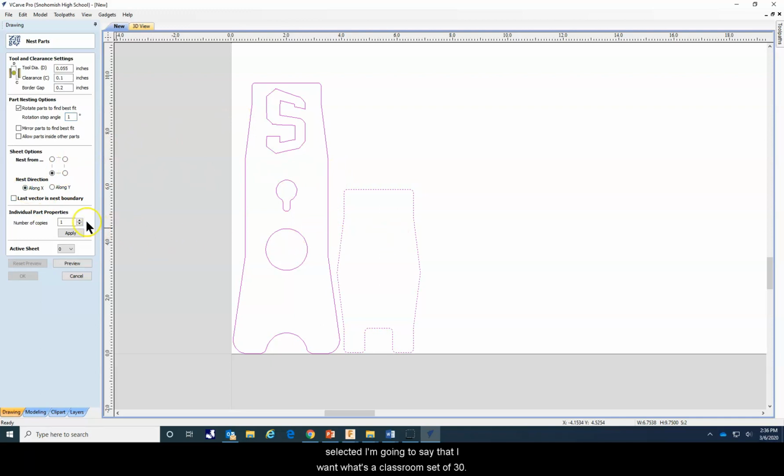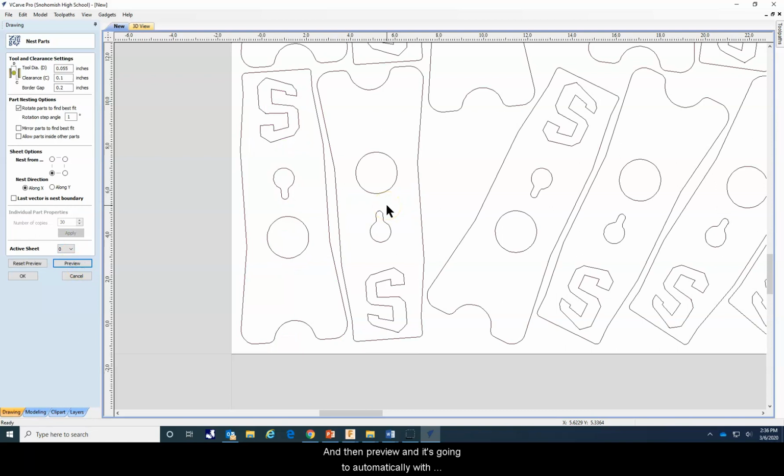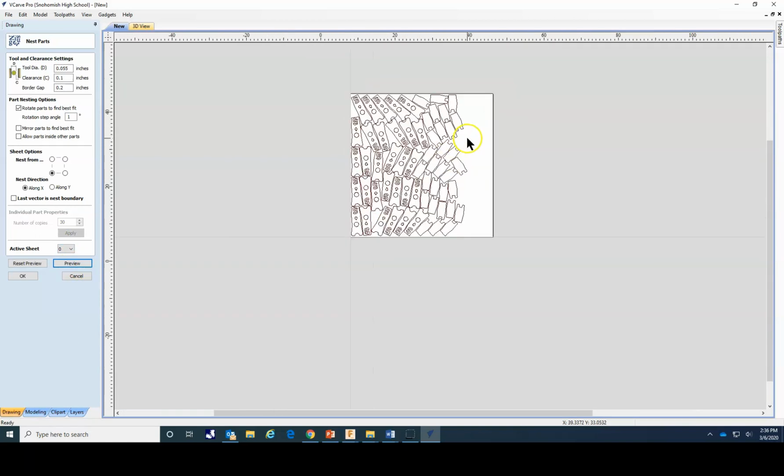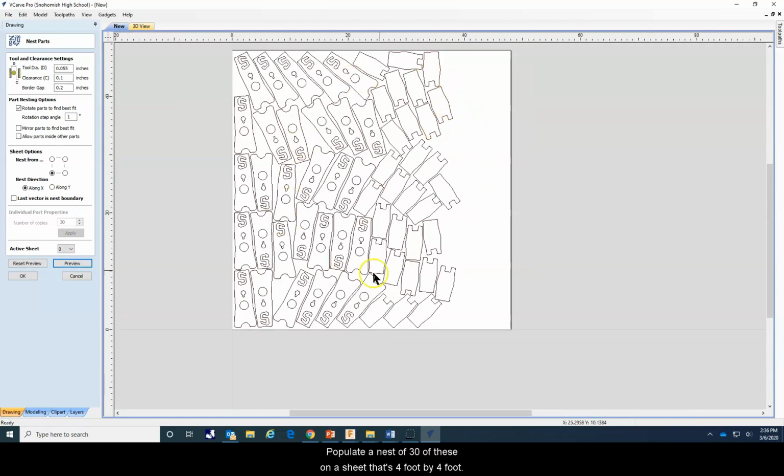Now with each of these parts selected, I'm going to say that I want, let's say, a classroom set of 30. And say apply and then preview, and it's going to automatically with those parameters populate a nest of 30 of these on a sheet that's 4 foot by 4 foot, and it's as easy as that.